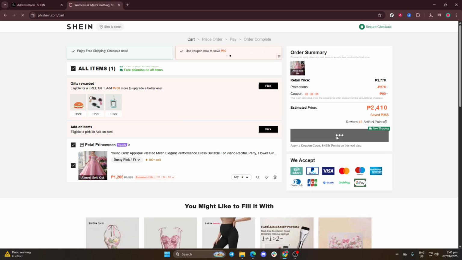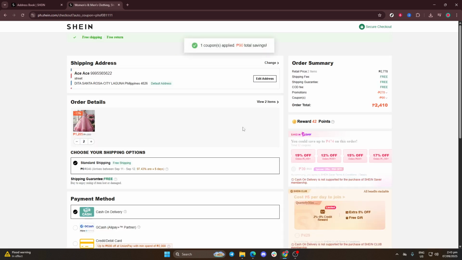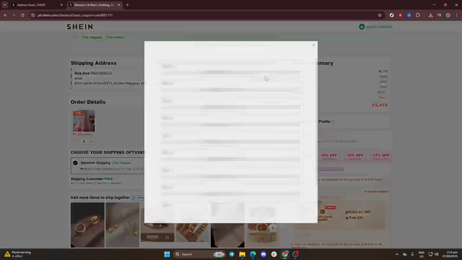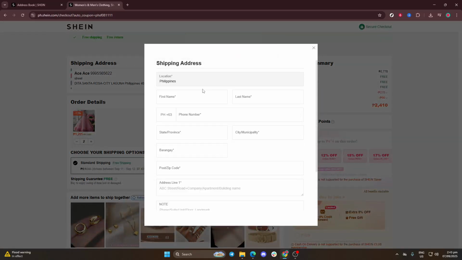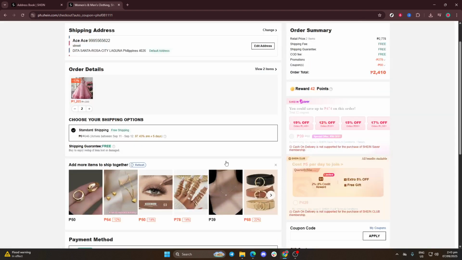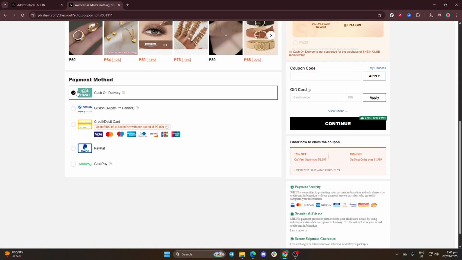Here, you'll see your saved addresses. Select the preferred address you wish to use for this order. If you need to add a new one, you can do so at this point as well. The next important step is selecting a payment method that suits you best. Shein offers a variety of options like credit or debit card, PayPal, or in some regions, cash on delivery.